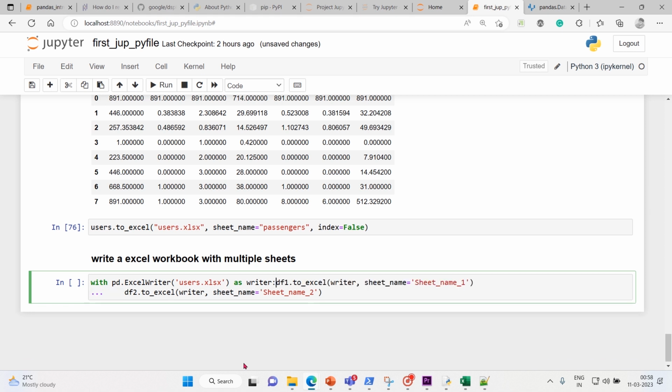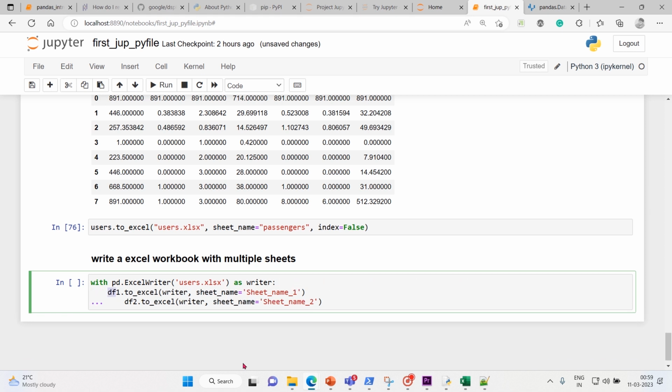Okay, so now df1. Instead of df1, which data frame do I want to add? I want to add the users data frame. And to_excel, I'll use writer, because writer is the name I have given here. So the writer I will use here. Then sheet name, I will say passenger info. That's the sheet name.